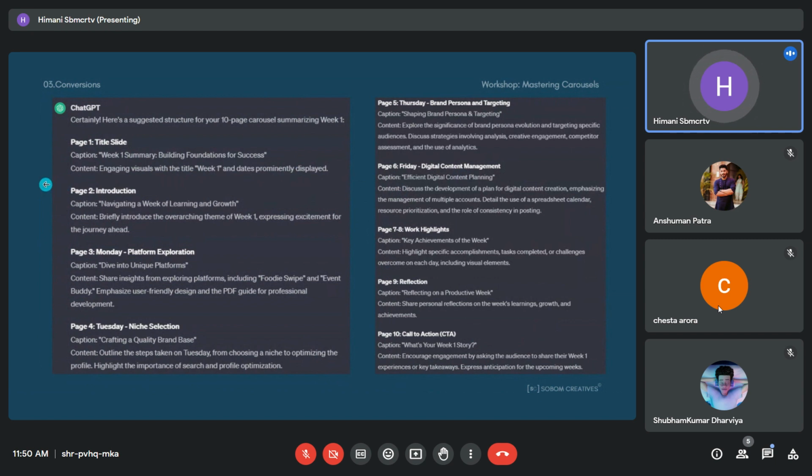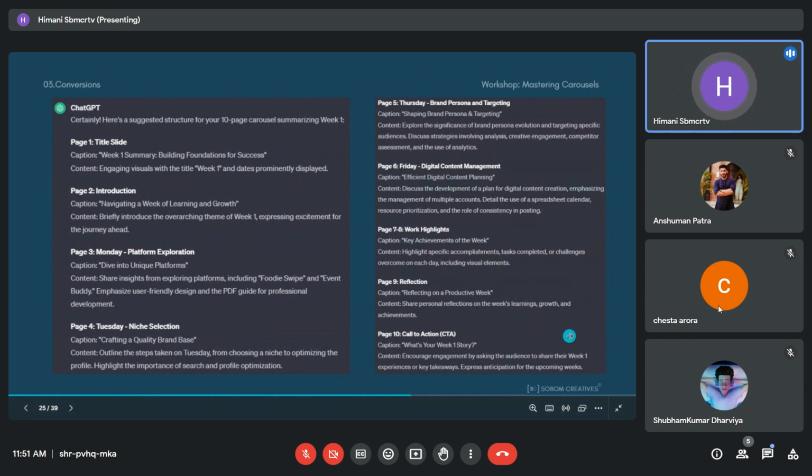Then page two, it says, is the introduction. So what will it be? Caption, or the thing that is written over there: "Navigating a week of learning and growth." And then it did this breakdown: Monday, Tuesday, Thursday, Friday. So those are the 4 days I had worked on that week. And then work highlights. So what was the key achievement of the week? And then reflection, where you share personal learning, growth and achievement that has happened. And then page 10 is a call to action: "What's your week one story?"